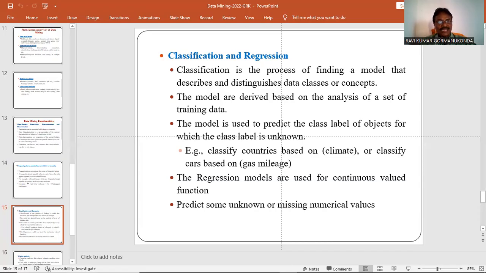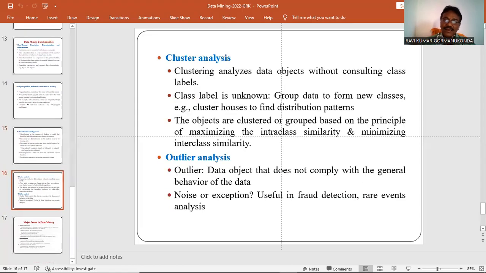These classification and regression methods are used in medical diagnosis, weather reporting, or other scientific organizations. A number of organizations are using classification and regression models for predicting these values. So these are the classification and regression functions. And one more function is called cluster analysis, or clustering.